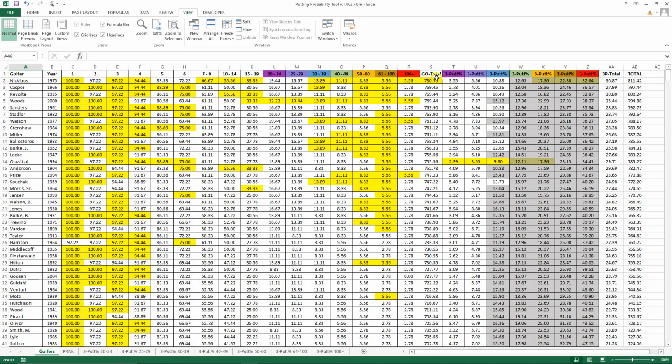The next column is what I call the go total, because these probabilities that you see in here, these probabilities of making a putt from this distance, are simply totaled in this column. So if we were to take Nicholas here and add up all the different percentages involved in making a putt from these various distances, those numbers add up to 780.55, and you can see the formula for that right up here.